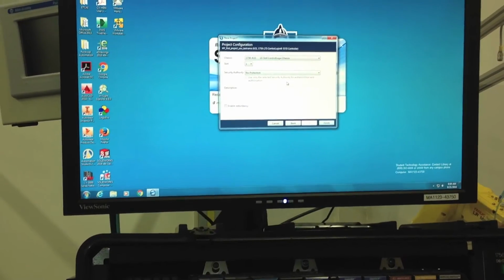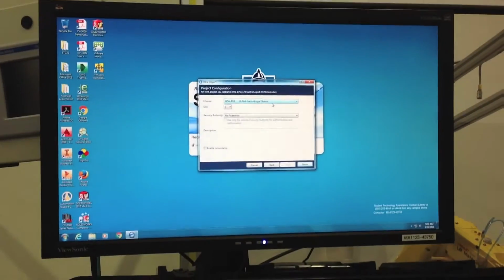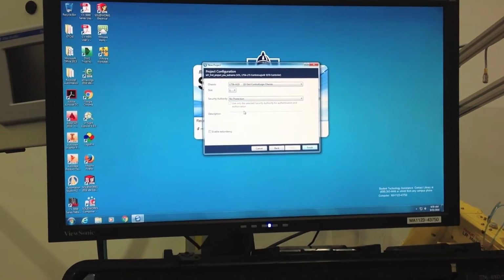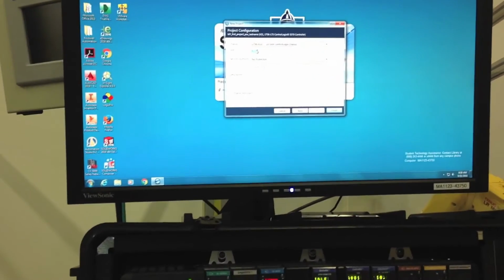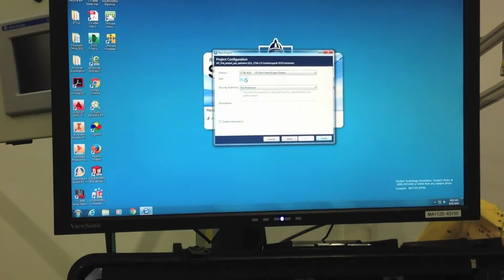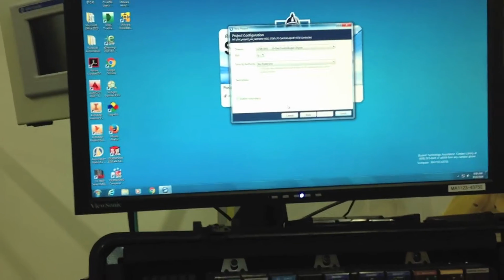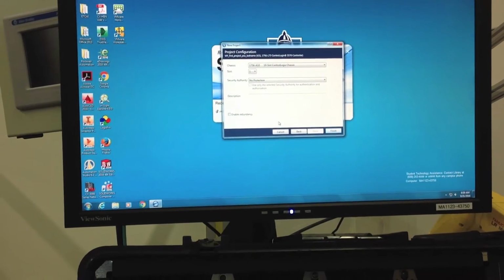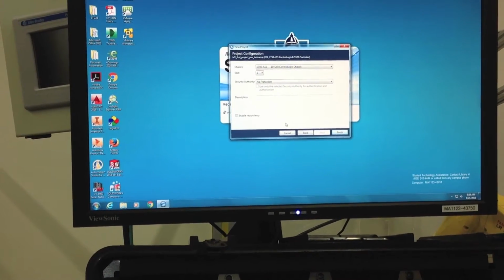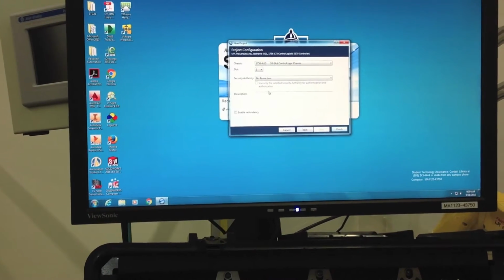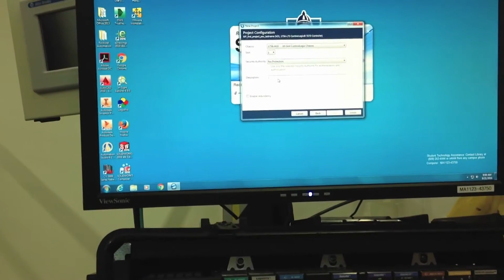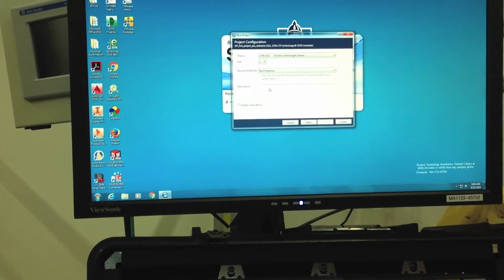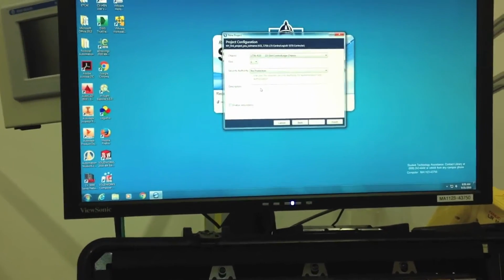Select the correct chassis. In our case, we have a 10-slot RSLogix chassis, and for your processor, you've got to select the correct slot, which in this case is slot 1. In this case we will not need protection, so choose no protection, and you can add a description that reads adding and configuring modules.